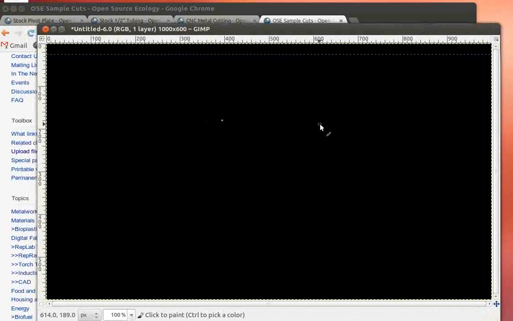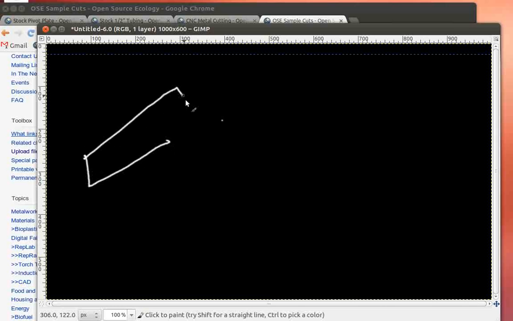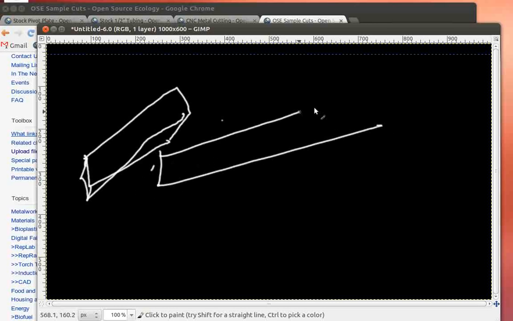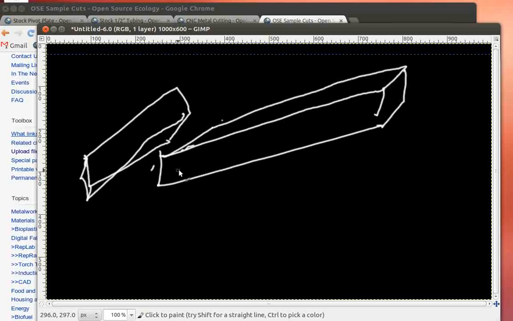So if a piece of tubing, here's your tube. Nice tube here. Let's try that again. Tube. It's got the top edge of the tube. And there are holes every 4 inches.